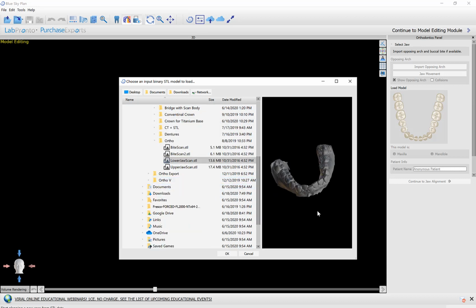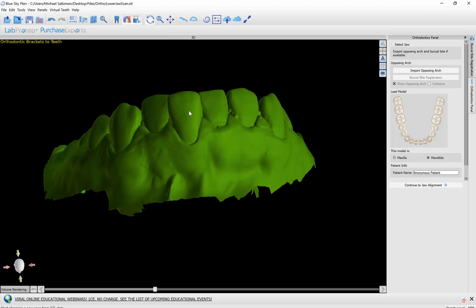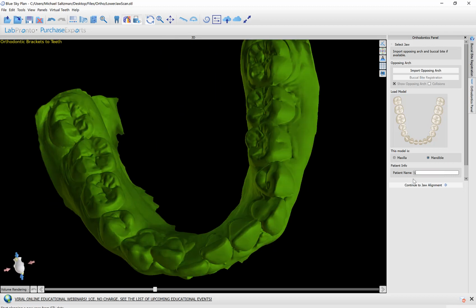For demonstration purposes, I'm just going to do one arch. We have enough videos demonstrating how to do the digital tooth setup. So for this video, I'm just going to import the one arch. I select it with my left mouse button and click OK. Click on mandible. Enter the patient identifier and continue to jaw alignment.